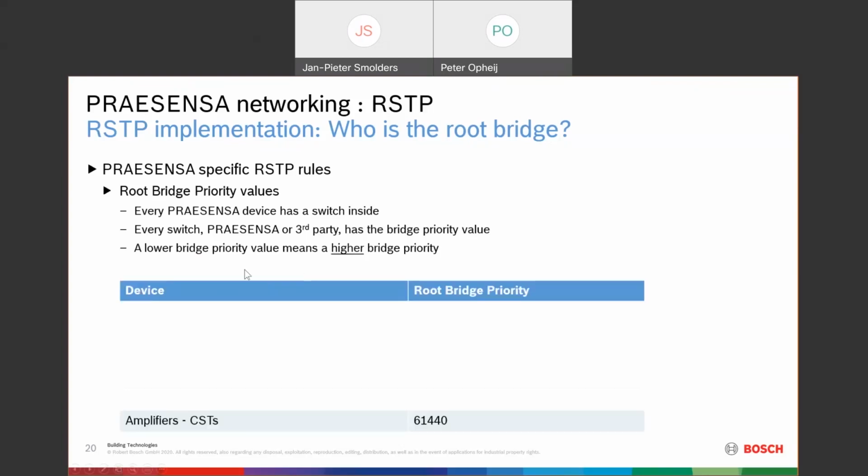Now, the lower the bridge priority value is, the higher the bridge priority. A bit confusing, yeah? But if you have a low bridge priority value, you will have the highest priority for the root bridge. And it works like this. You see here we have a device and a root bridge priority. PRAESENSA amplifiers and PRAESENSA call stations have a root bridge priority of 61,440.